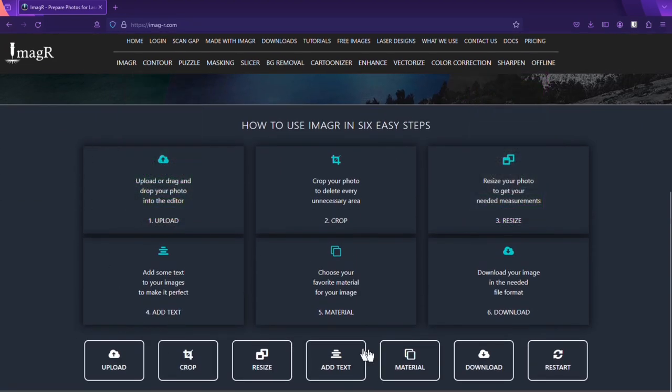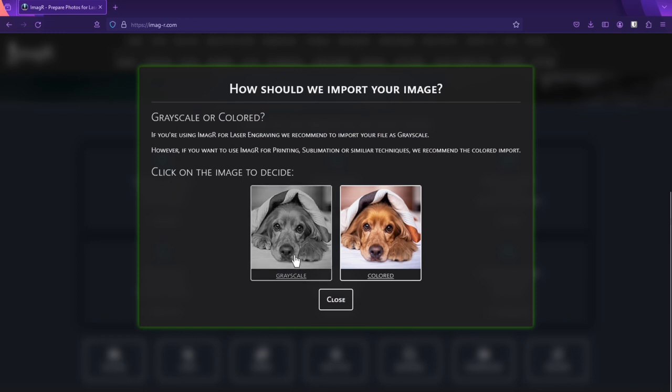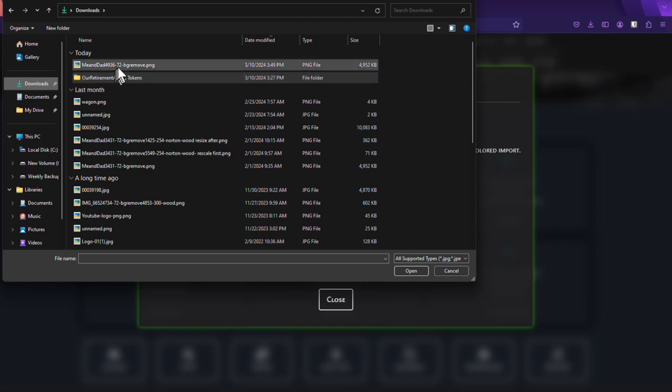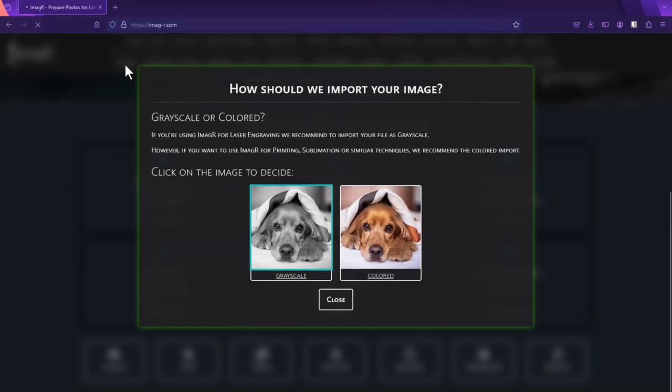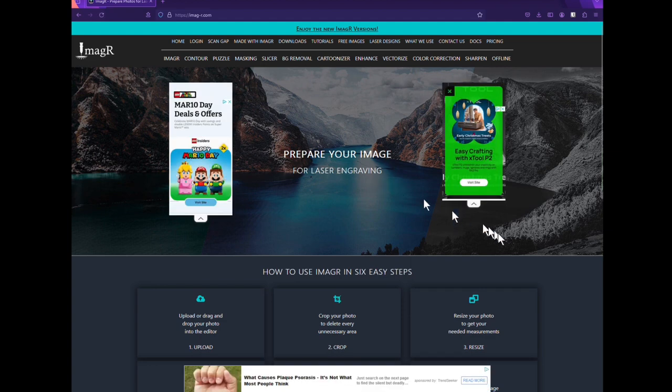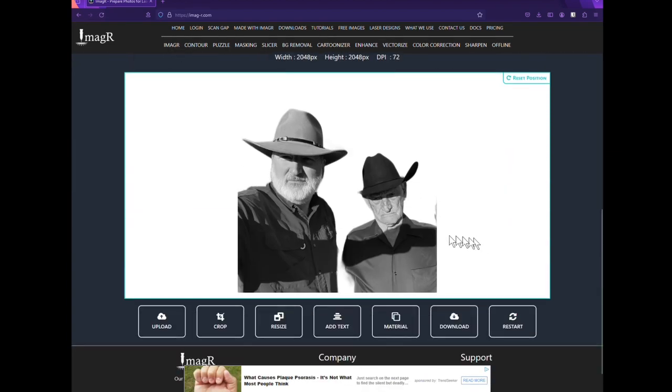Now we want to scroll down and use these tools down here. Go ahead and click upload. We want it to be grayscale because a laser printer etcher can only do grayscale. Click that. And make sure that you have the image that you just downloaded. It'll say BG remove for background remove. Double click that, give it a few seconds. Scroll down. And now we have a black and white image with the background removed.